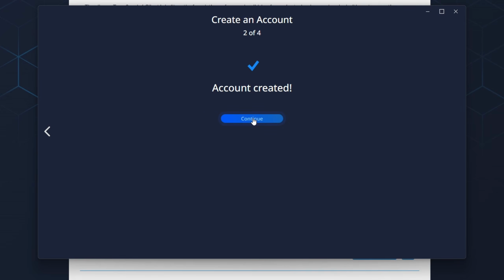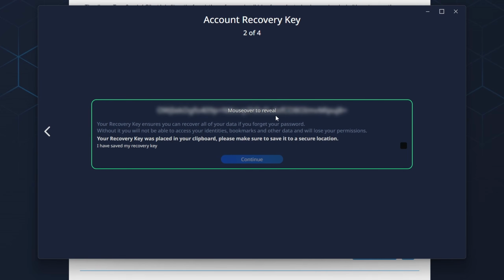And so we're going to go ahead and click continue. And then this is an account recovery key. Your recovery key ensures you can recover all of your data if you forget your password. Nobody saves this anywhere. So make sure you go ahead and save your recovery key somewhere safe, write it down in a note, put it in the safe with your social security card, your passports, your birth certificates, your marriage license, wherever. But make sure you keep account of this, because no one's going to be able to help you recover your account if you forget them.